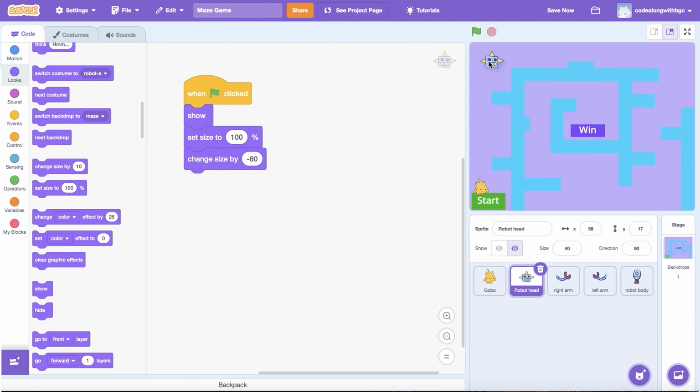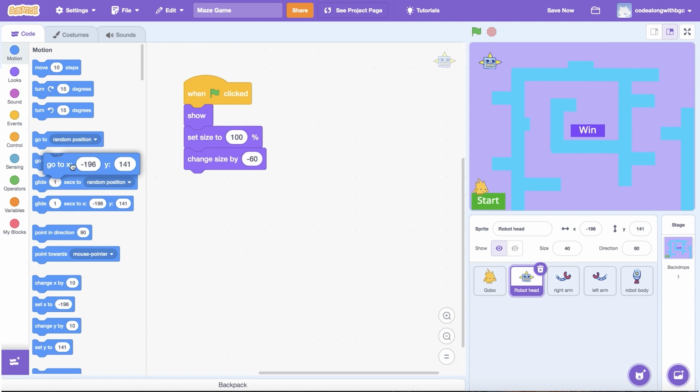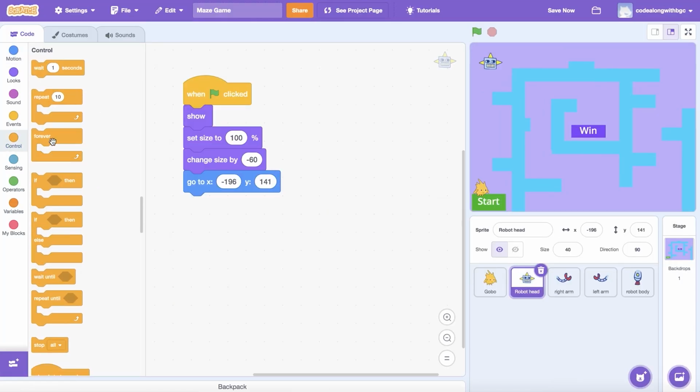Then I'll place the robot head on the maze and add a go to XY block to set its position. Now I'm going to make the robot head disappear once the player sprite has collected it. From control, drag out a forever loop and place an if conditional inside.